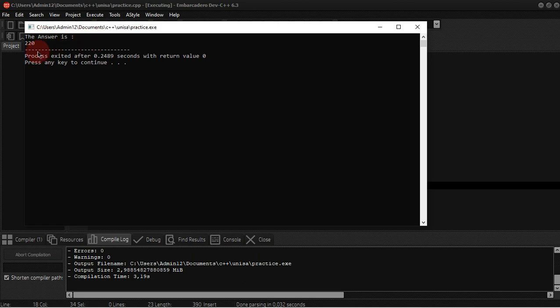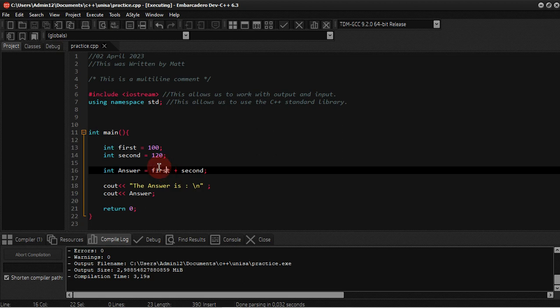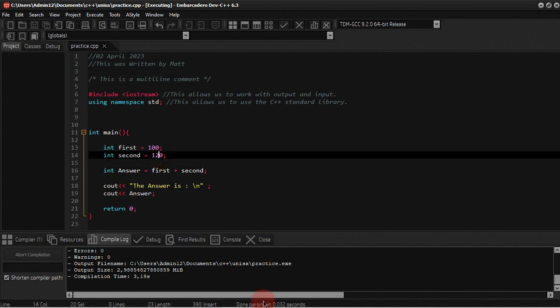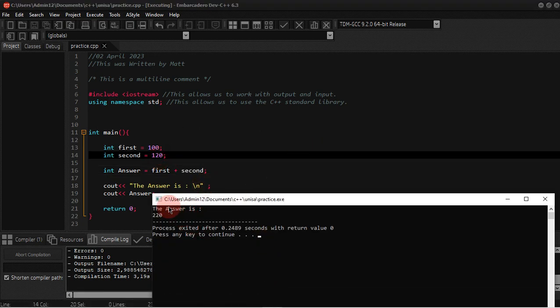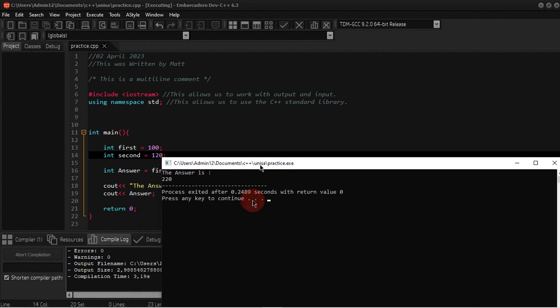So the answer is addition of these two numbers. Here we said this number, the first one, which is 100, add the second number, which is 120. And then the answer that we are getting is 122. Yes, this is how it works. 100 plus 120 is 122. So this is how arithmetic operators work.